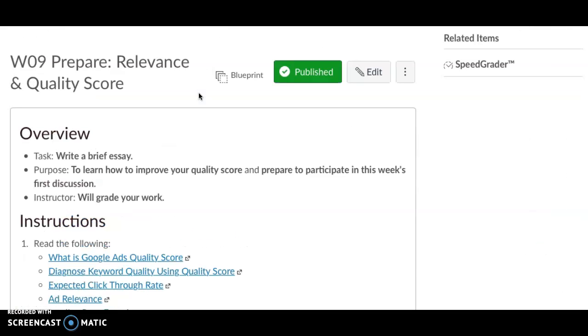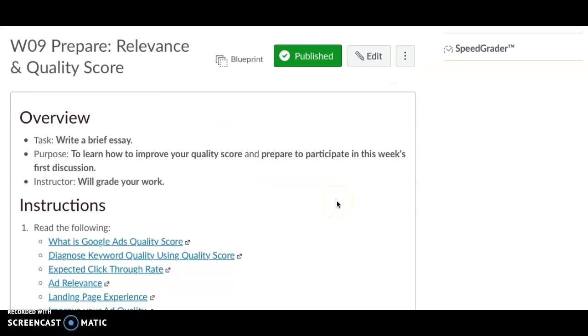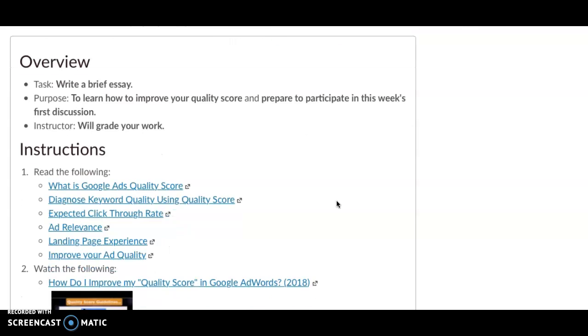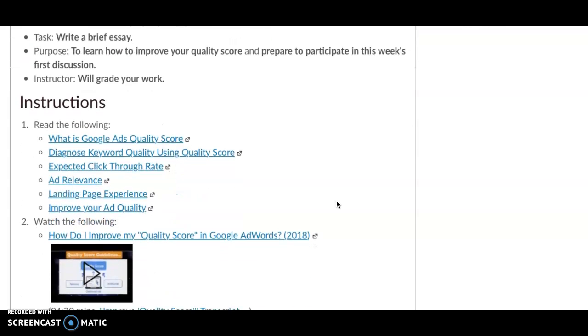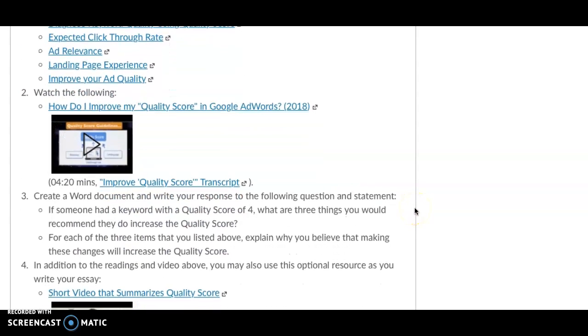Relevance and quality score goes to the feedback and the rating that Google will give your advertisements. Google wants you to do well in your advertising so that you will continue to use Google Ads. In addition, the quality score plays into whether or not your ad is displayed.